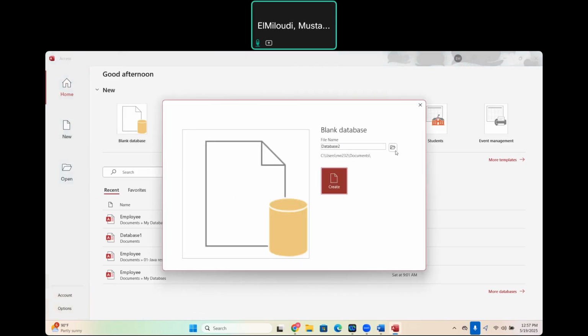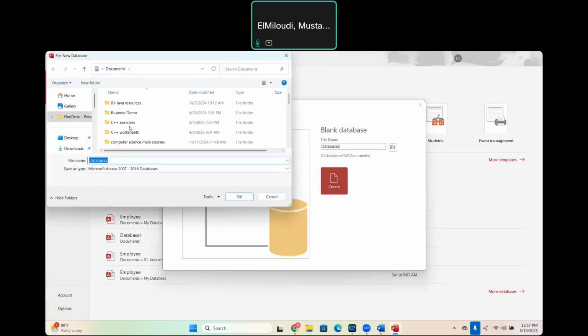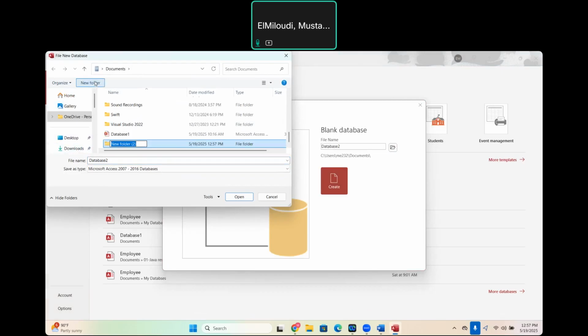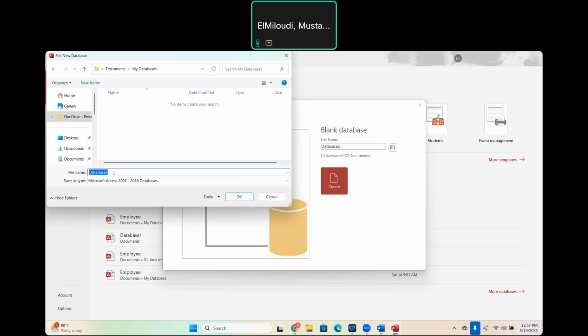And then as you can see right here, you need to specify the location. So I'm going to click on the folder, and then maybe create a folder here where I'll save all my databases. I'm going to call it My Databases. Okay. And then my first database, I'm going to call it employee.